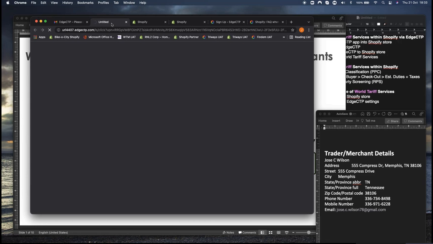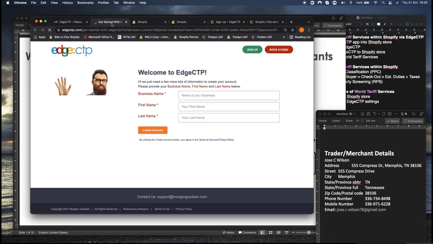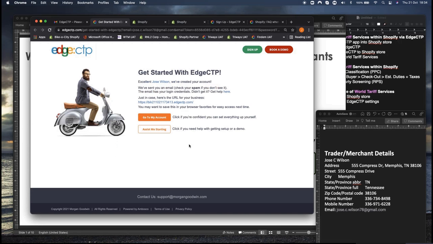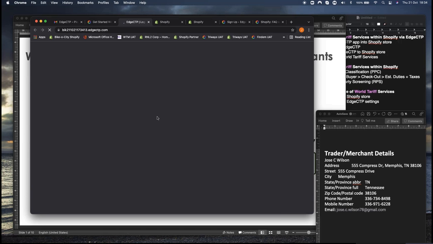And in the new tab, it'll take me back to EdgeCTP, and it's asking a little bit about my business name. So remember, my business name was Bike O City, for instance, and my first name is Jose, and my last name Wilson, and I'm going to create the account. And there you go. That's my account created within EdgeCTP. So I can now go to my account.